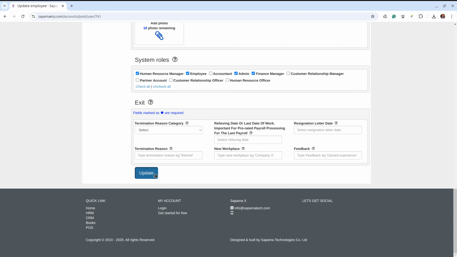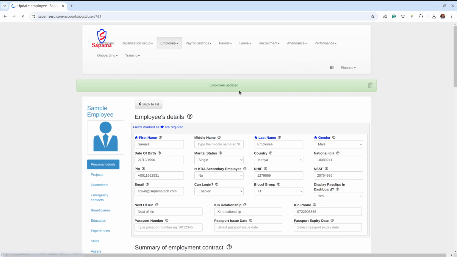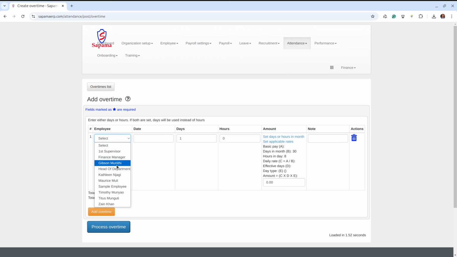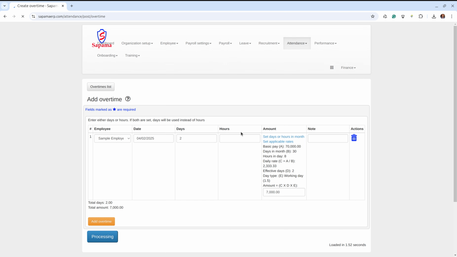So under overtime, you go to attendance overtime. So here you're able to come and say overtime, and you're able to add overtime for this employee, sample employee. Then it's going to compute for you the daily rate. Maybe it's 2 days, you're able to add, then you process.